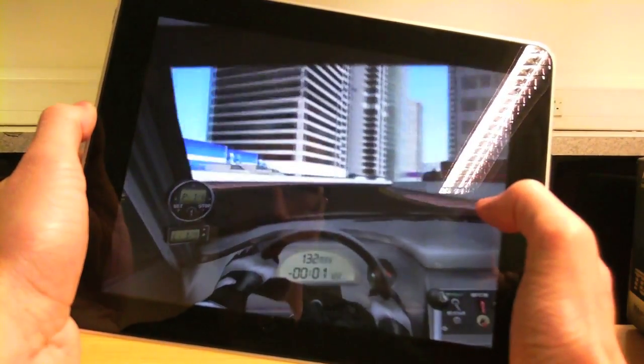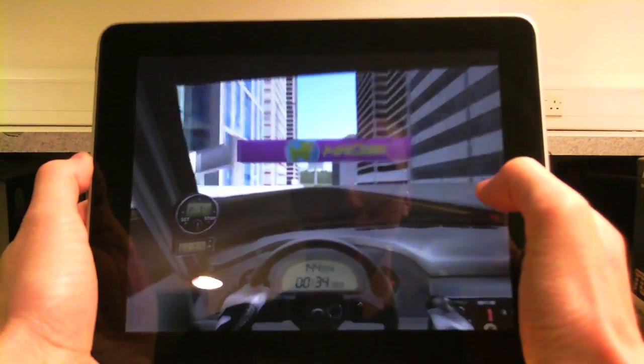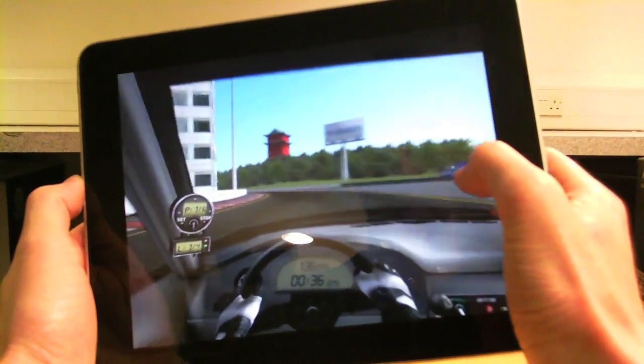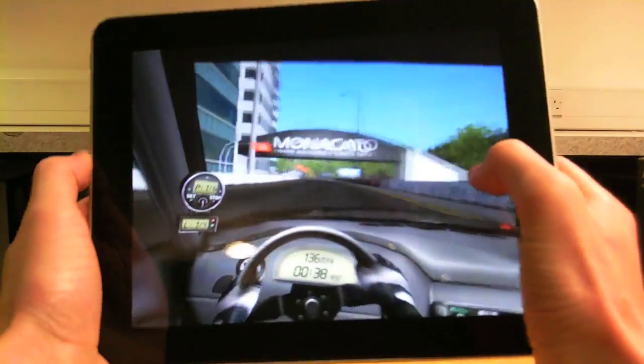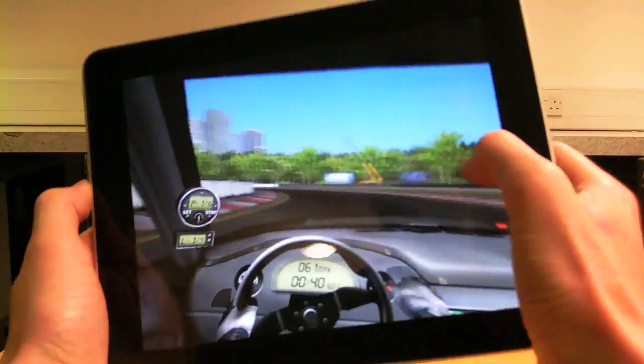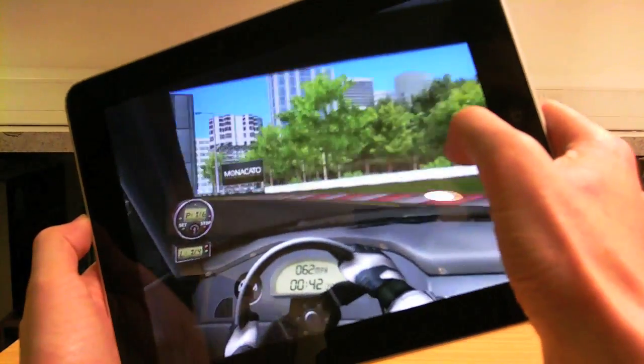I think Real Racing was probably the biggest disappointment for me on the iPad because I thought having the bigger screen would really help, and in some respects, I think it just means that it's quite amazing to have a game because it looks very like this on the iPhone.